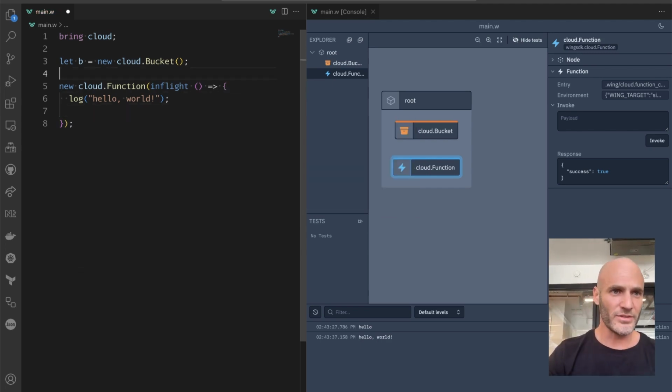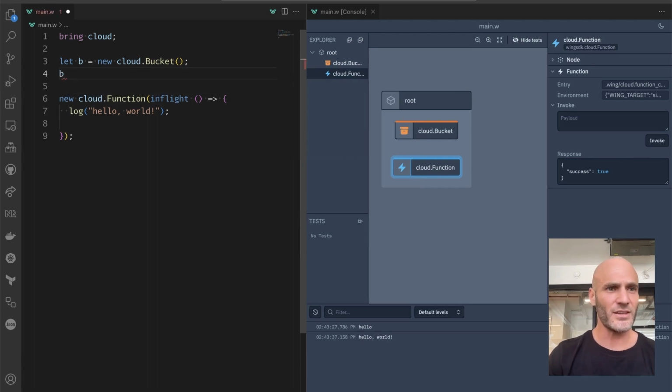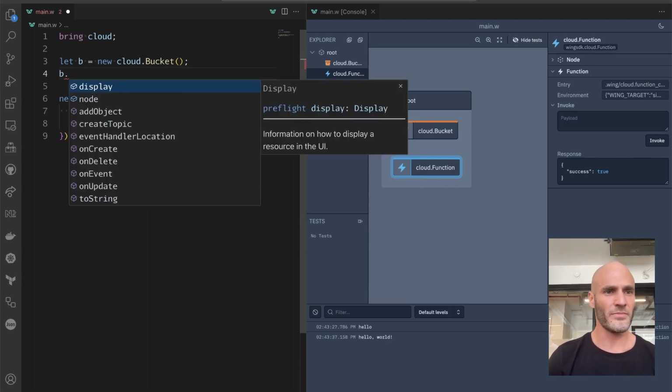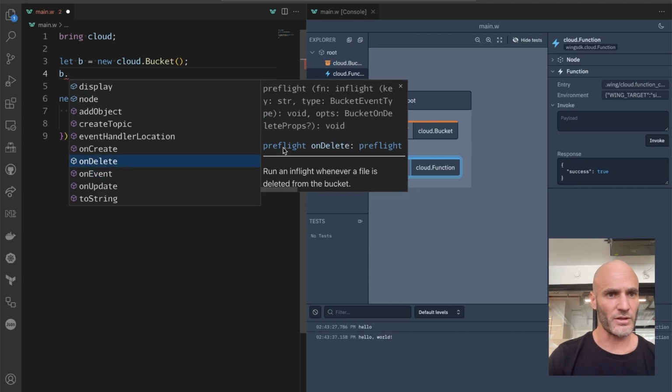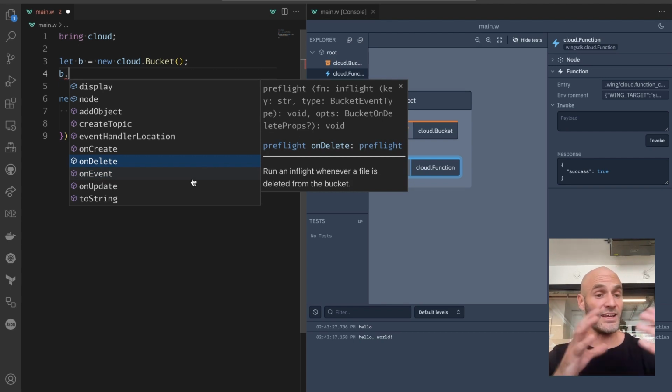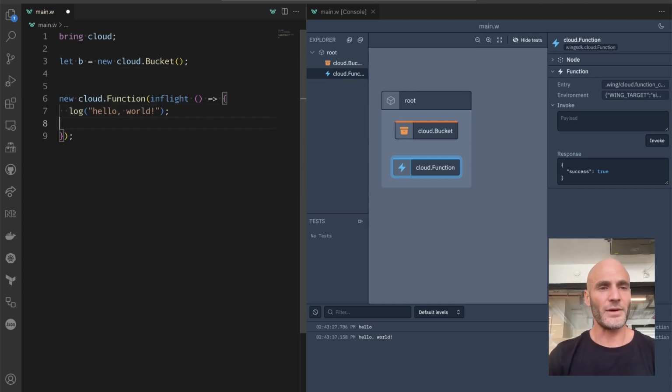Now it's important to see this, that if I actually go and put dot here, I see the pre-flight API of the bucket. You can see the preflight modifier here on each one of those functions. The preflight API of the bucket is how this bucket is connected to the other resources in my application in the infrastructure space. Okay, so now let's put a file in the bucket, okay?